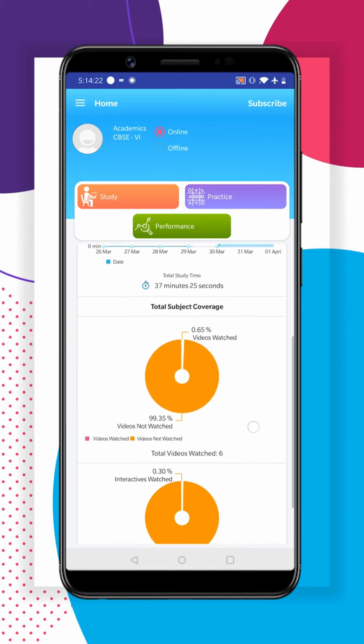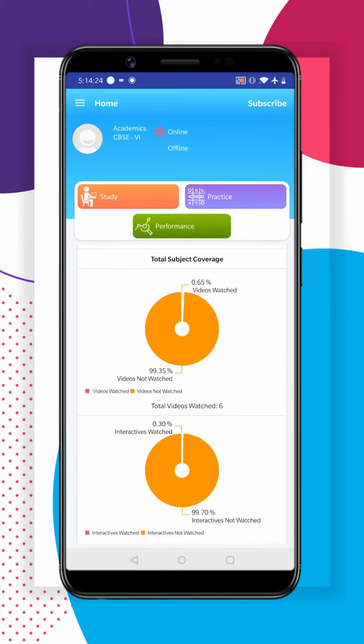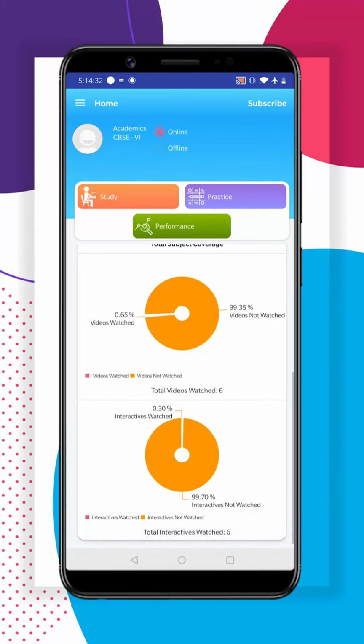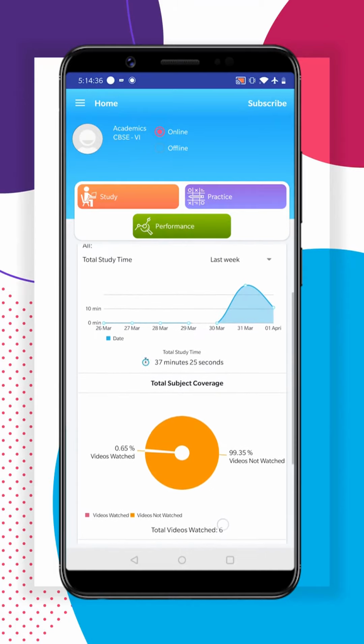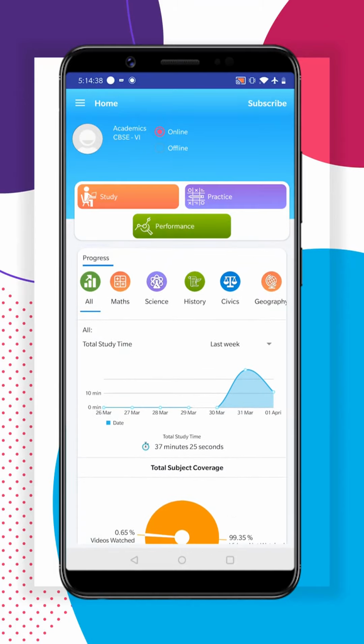The total number of modules watched by the student of all the subjects can also be monitored by the parents, and this data is represented using a pie chart on the home page itself. The parents can also track the number of interactives viewed and not viewed for different subjects.